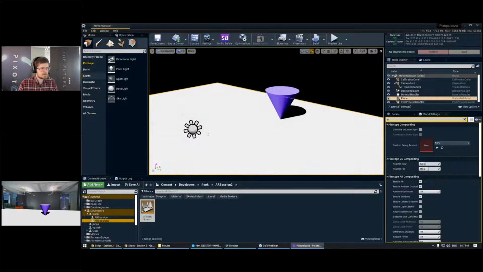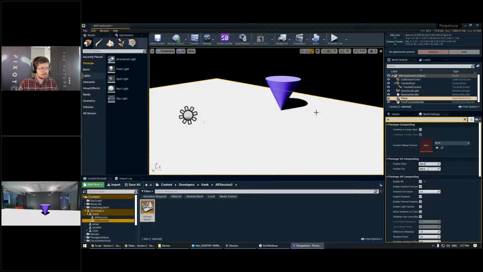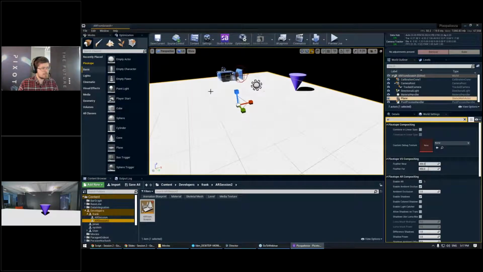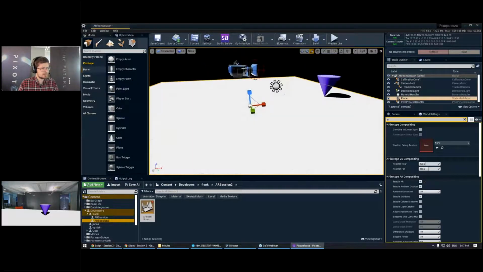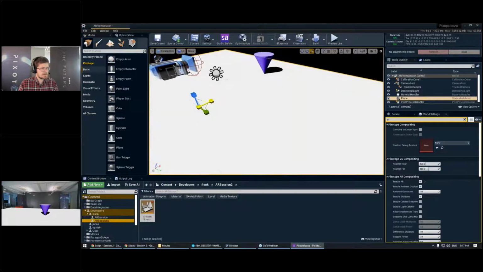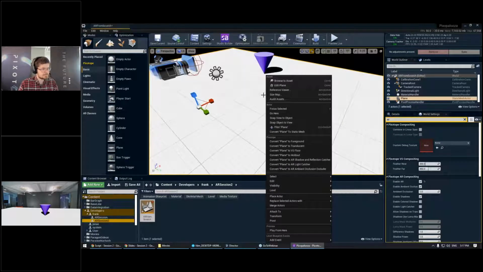Now, a picture is worth 1,000 words, so I'm just going to go ahead and right-click this plane. This is a completely normal plane. It's not a Pixotope-specific actor. It's literally just a plane that I dragged out of the Unreal Basic tab. I put it on my floor height relative to my camera, and I just scaled it up a bit. Then I'm just going to go ahead and right-click this plane.